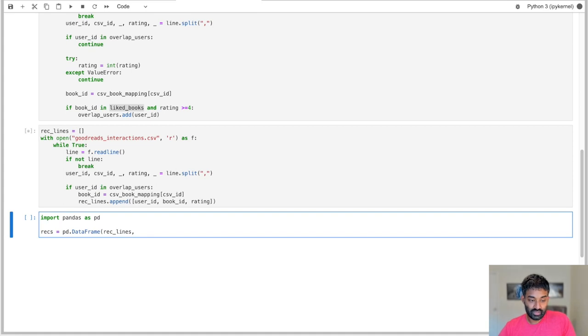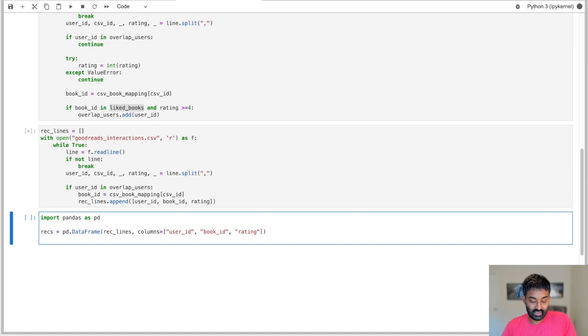And we'll pass in some column names, user ID, book ID and rating. All right, and then we'll just make sure book ID is a string. We'll use the astype method in pandas, astype string. All right, so this will just turn our recommendation lines into a data frame.